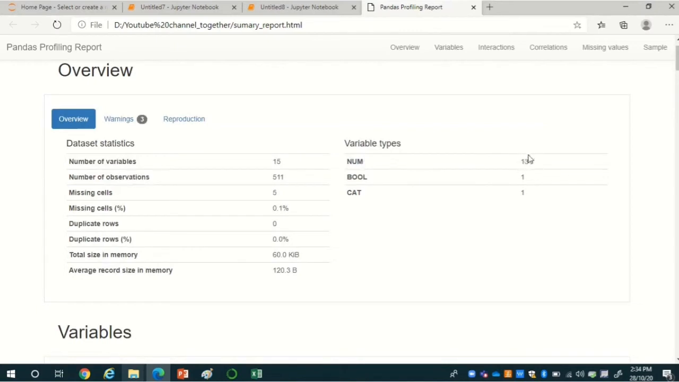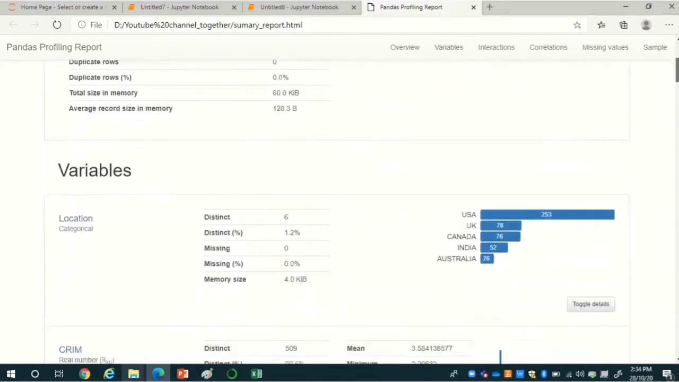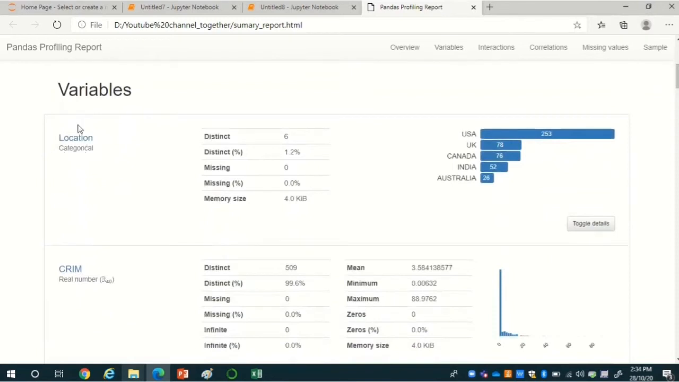Numerical has 13 out of these 15 variables. 13 are numerical type. One is Boolean type. Boolean means yes or no, or 0 or 1. And one is categorical in nature. Now it gives a brief analysis of each variable. For example, location. Our data is spread across different countries. USA has 253 entries, or 253 rows start with the location corresponding to USA. USA, UK, Canada, India, Australia are the categories.